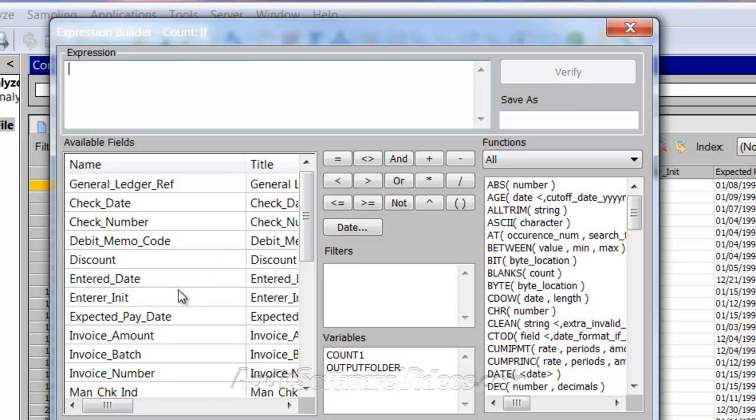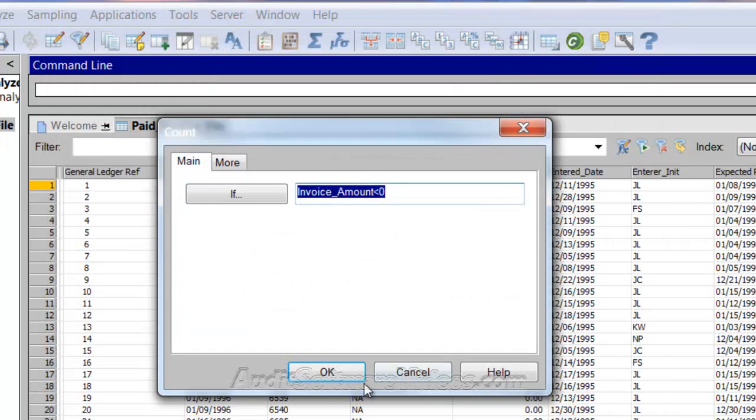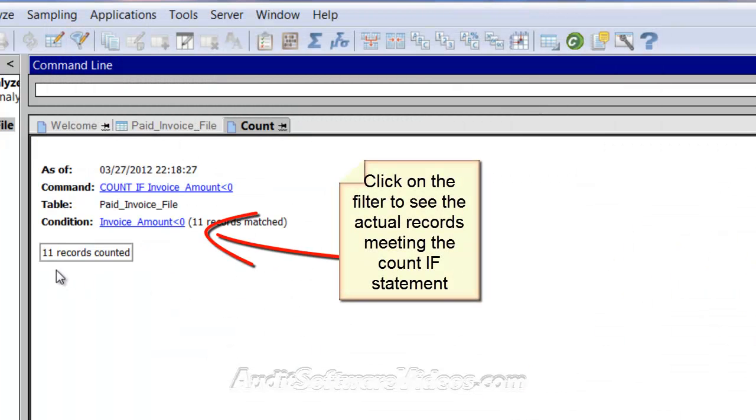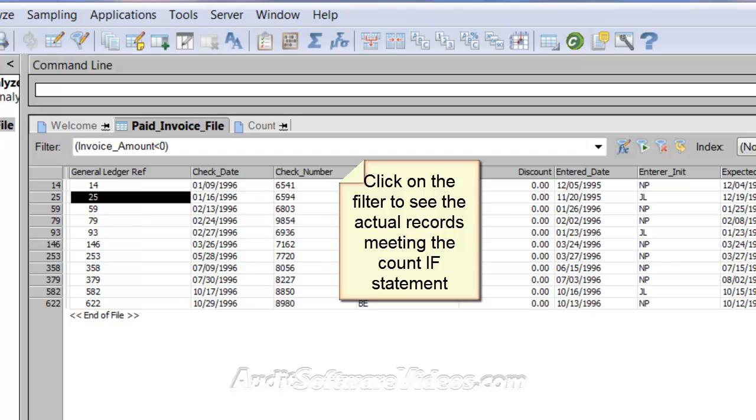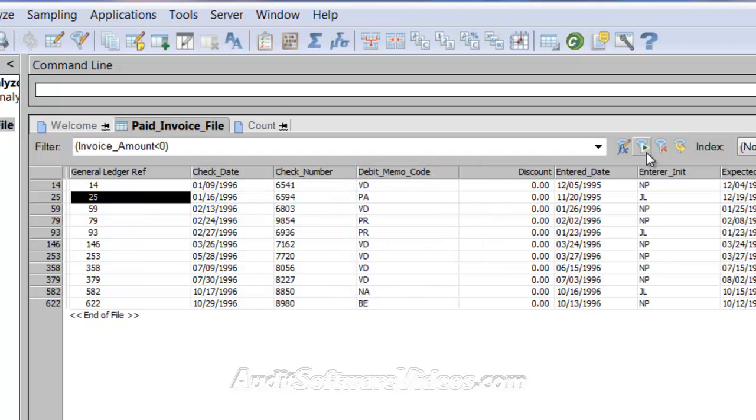So you might want to say something like, if the invoice amount is less than 0, let's do a count, and the count will tell us that there's 11 records. Now, we can click on invoice amount less than 0, and those 11 records will come up into the filter screen.